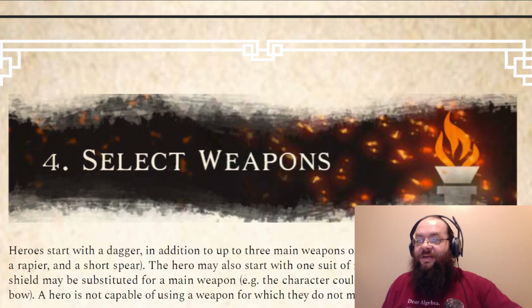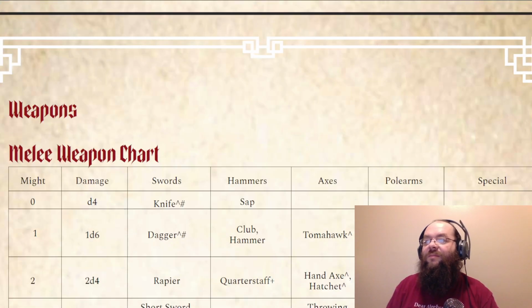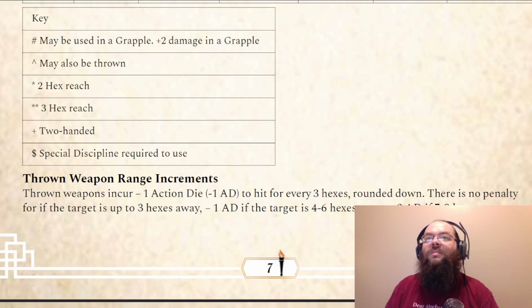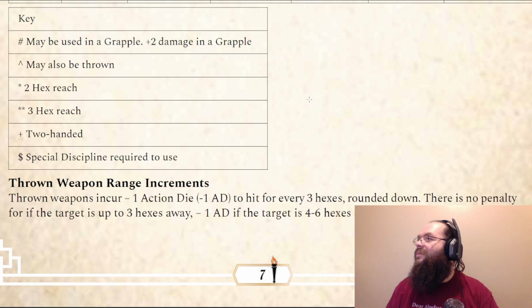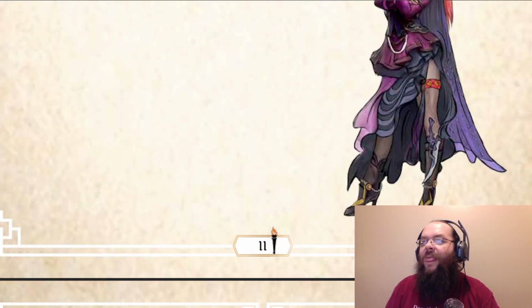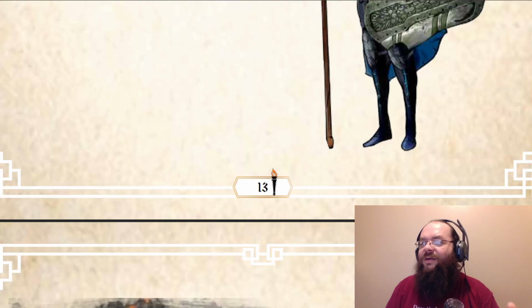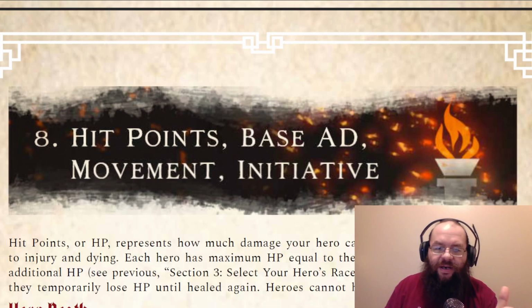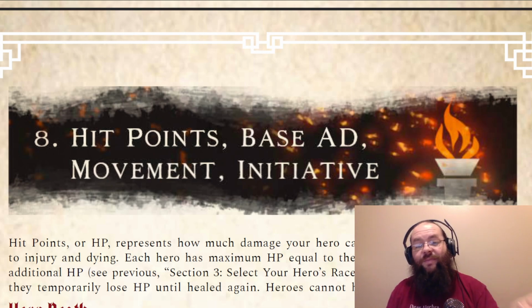Next step for Pericle is to select weapons. I don't actually like this step here. So we're actually going to skip down past all of the weapon stuff. There's an easy way to do this. Apparently not that one. All right. So forgive me for fudging this a bit, but we're actually going to scroll down past all the weapons and the armor and the disciplines and the spells. We're going to skip all of that, and we're going to come down here to hit points, base AD, movement, and initiative. This, for me, I think should actually be next.